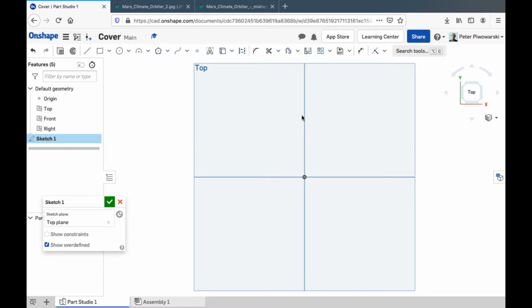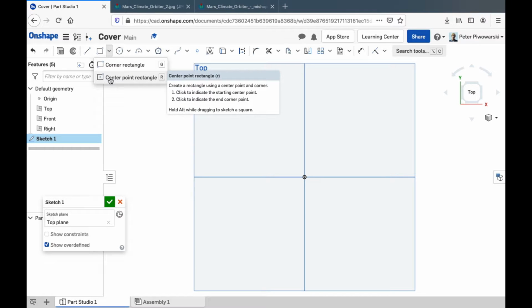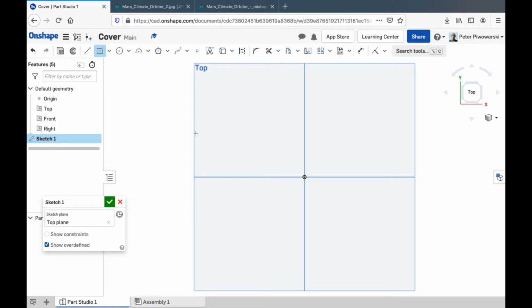The shape I want to draw is a basic boring rectangle right now. So I'm going to go over to this tool here which says corner rectangle. I'm going to click on the down arrow right next to it and pick the center point rectangle because I don't want to say where the 2 corners are. I want to say where the center and then the one corner is.